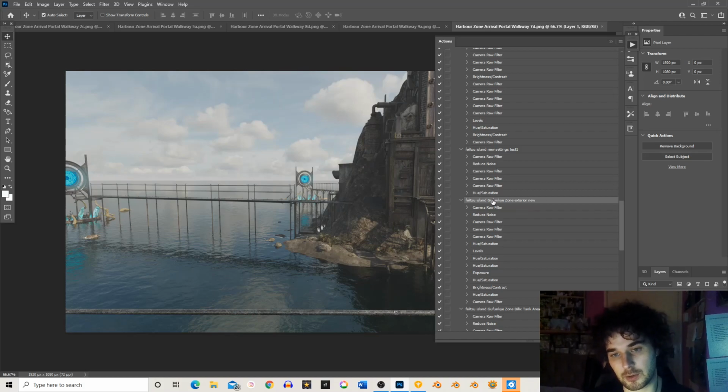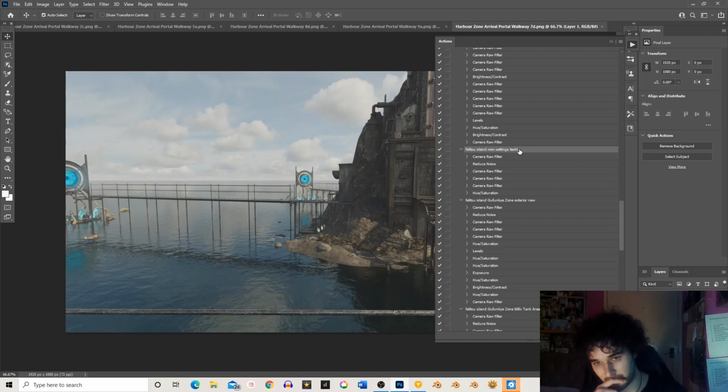I'm calling it, at the moment, the Gefunkai Zone Exterior New, because it was used for the Gefunkai Zone of the game. Not really saying anything about it right now, but that's what it's called. It was used for those images, and it just worked for that particular set. And I had this one here, Finalizing Island New Settings Test 1, for the other images, and found that it needed something else, because without the auto contrast, everything didn't pop as much.